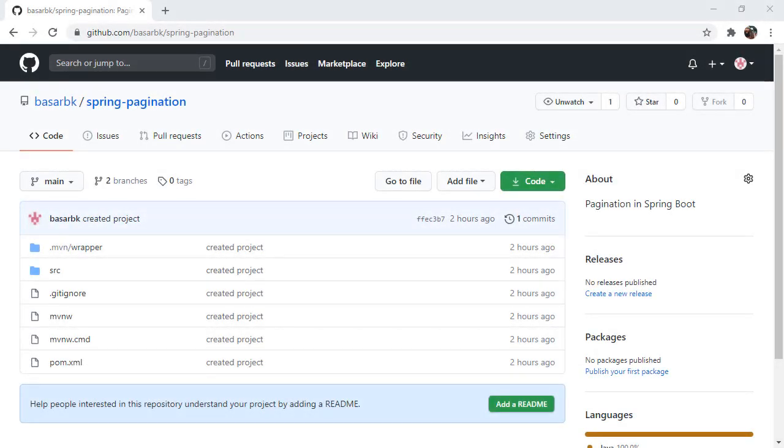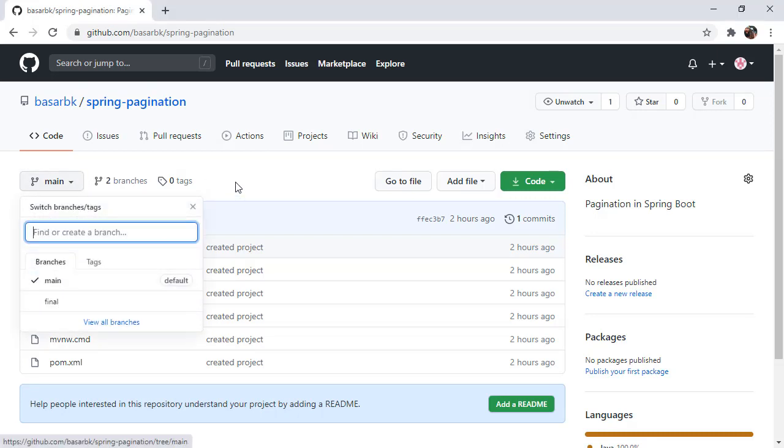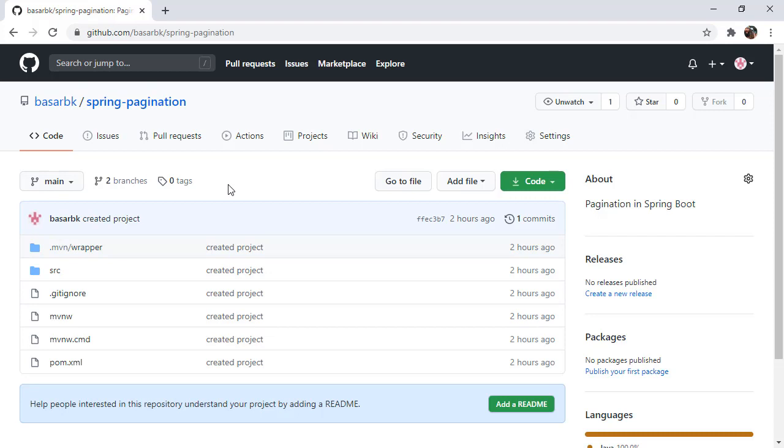Hello, this is Basar. In this tutorial, we are going to implement pagination in Spring Boot. As usual, you can find the codes in my GitHub repository. Again, we will clone this repo, and we have these branches, main and the final branch is containing the codes. We are doing this in this tutorial.